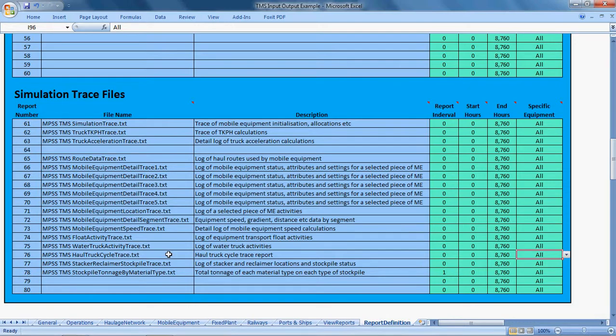And then there's a log of stacker reclaimers. So the simulation knows where each stacker reclaimer is on the rail, so you can get a log of where they are relative to each other and other information. And these are just a log of tons on each stockpile by material type over time. In this case it's every hour.